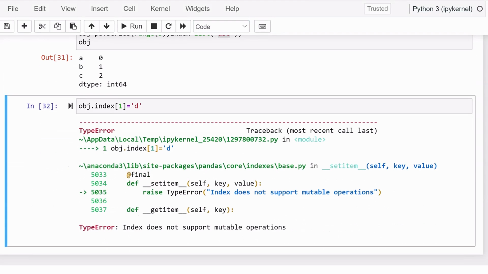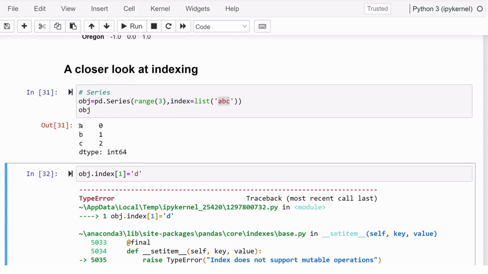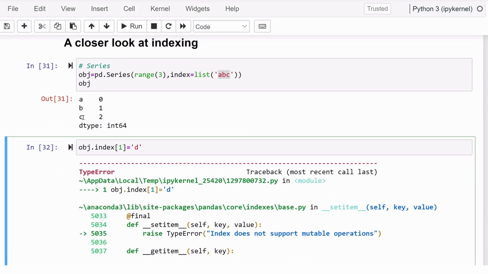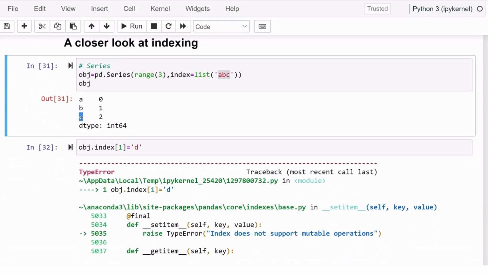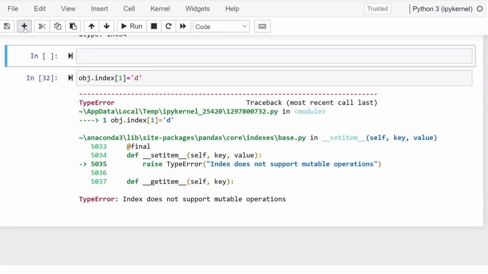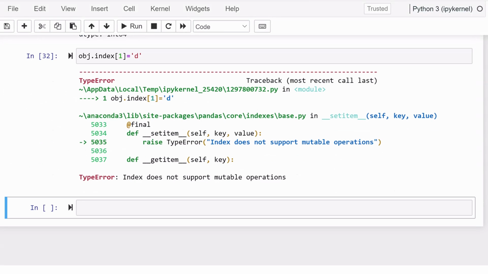This is because index objects are immutable, meaning that they cannot be modified by the user. What that means is that once you've defined the indices, you can't change them. So that's why you are getting an error. What if now you wanted to change it? Suppose you did something wrong and you said this is X instead of C, and you wanted to change it. Then we use something we call reindexing. Reindexing, we can use an example.